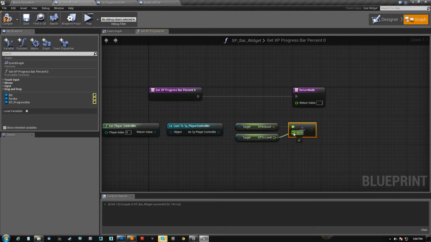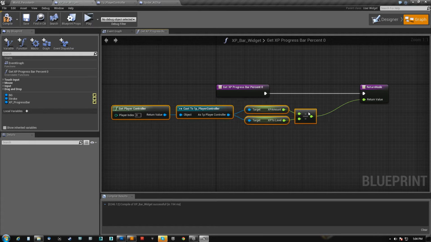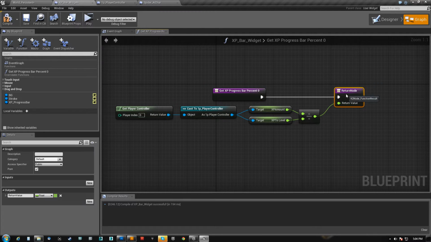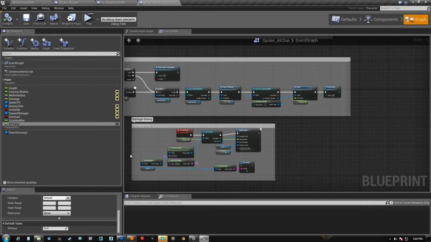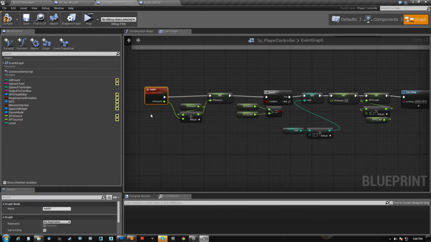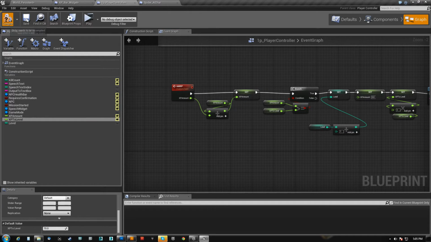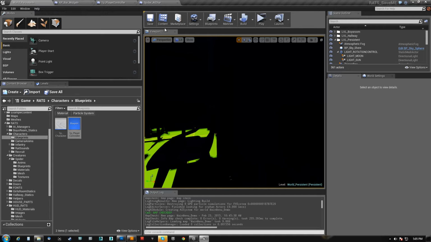So if our XP is 50, we need 100. 50 divided by 100 should be 0.5. So that should do it. So every spider I kill, I should get some XP, and once I hit 10 of them, I should get some more. Because I spawned 7 in the very beginning, I'm going to say that the XP to level is going to start out at 70, just so that when I'm done with that I do level. And we'll see if that works.